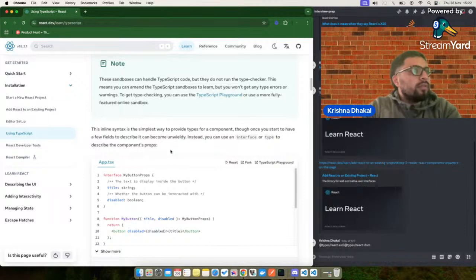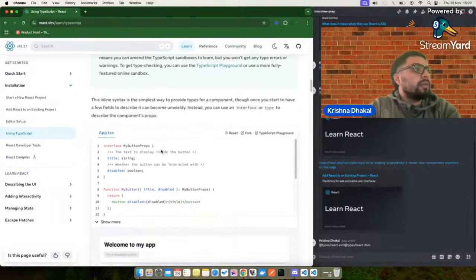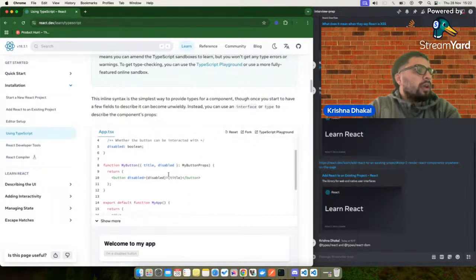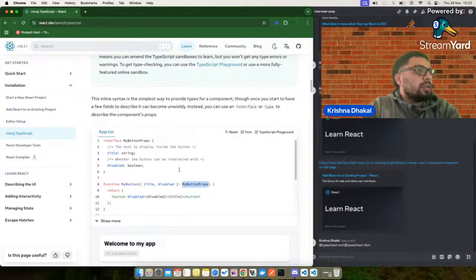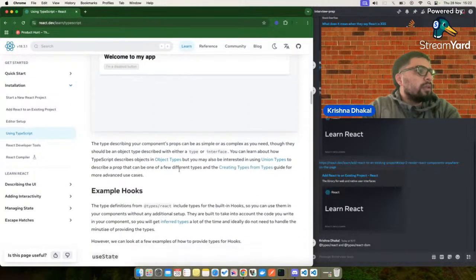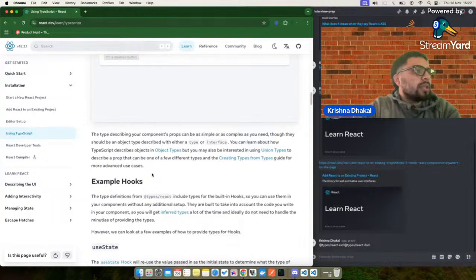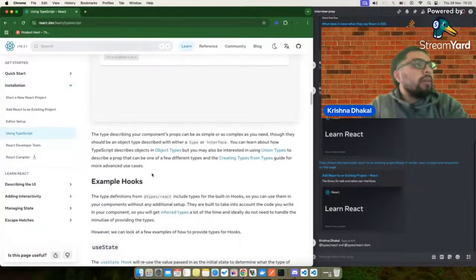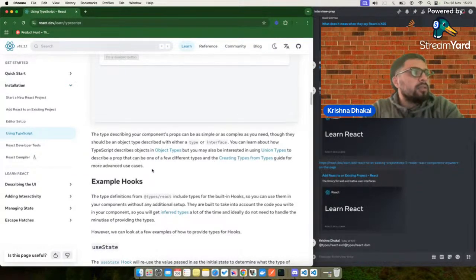Instead, you can use an interface or type to describe the component's props. This is an interface: title string, disabled boolean, whether the button can be interacted with, and MyButtonProps is here, and these are the things, right? So the type describing your component props can be as simple or as complex as you need, though this will be an object type described with either a type or interface. You can learn about how TypeScript describes objects in Object Types, but you may also be interested in using union types to describe a prop.